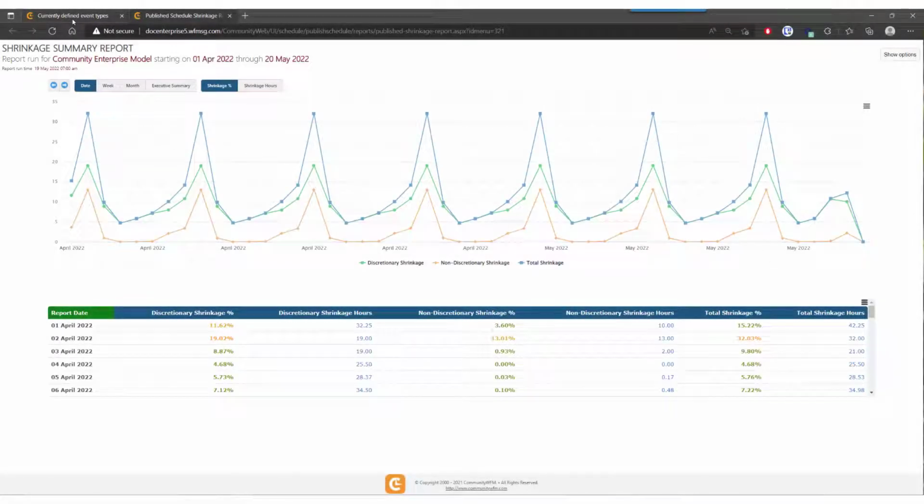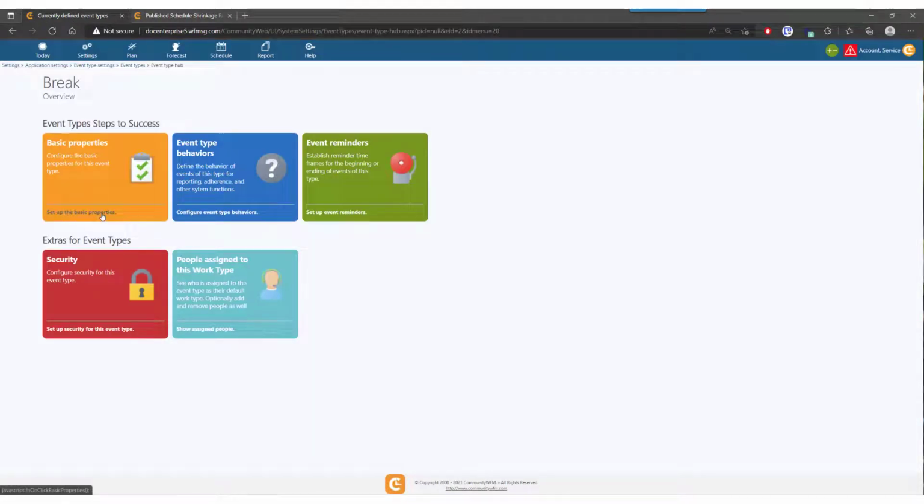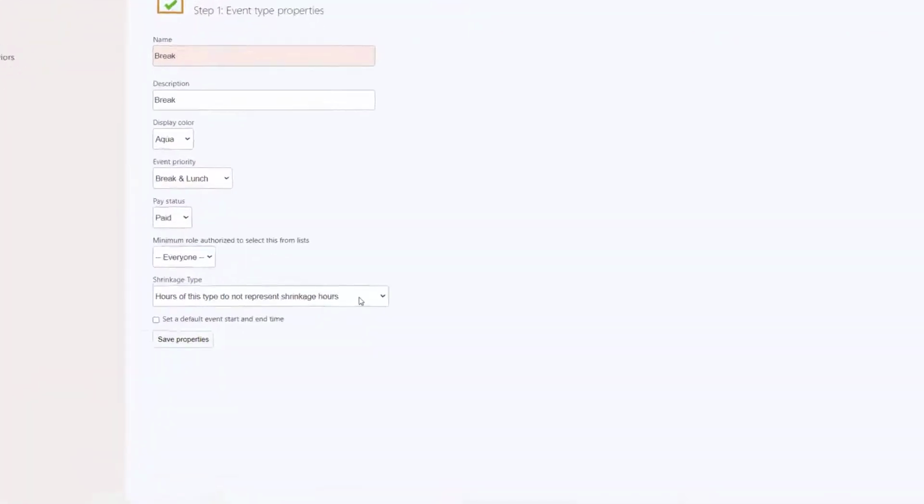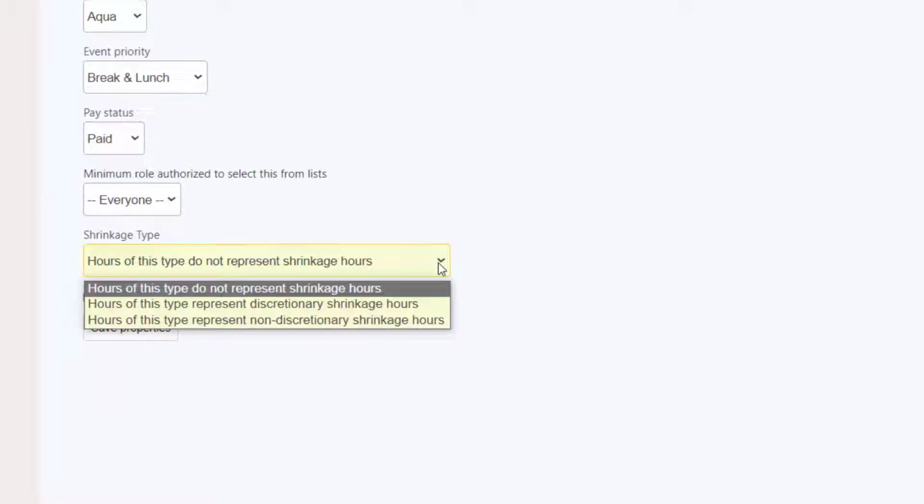Introducing the new Shrinkage Report. To create the shrinkage data for this report, we've added a new drop-down menu option in the Event Type settings that allows you to designate the shrinkage type. The shrinkage report will be blank until you've reviewed each of your event types and selected the preferred shrinkage category. The default option is does not represent shrinkage.